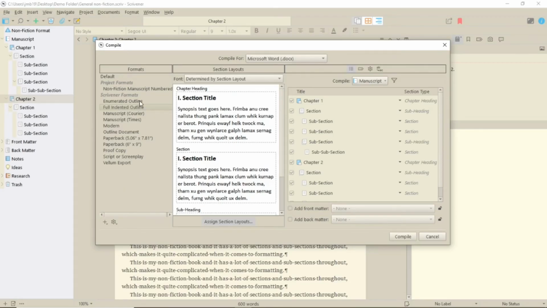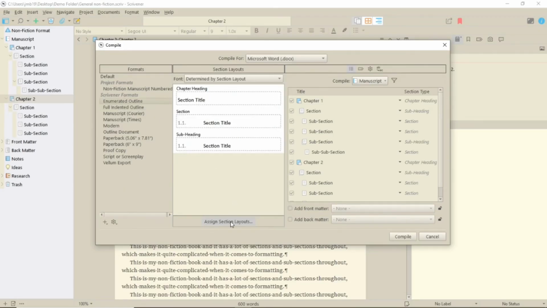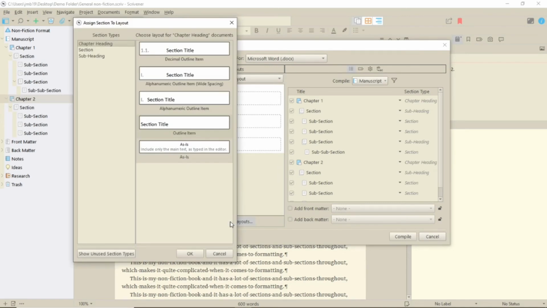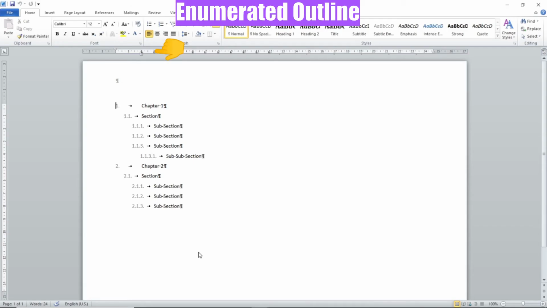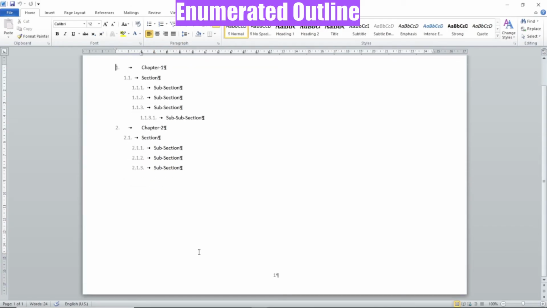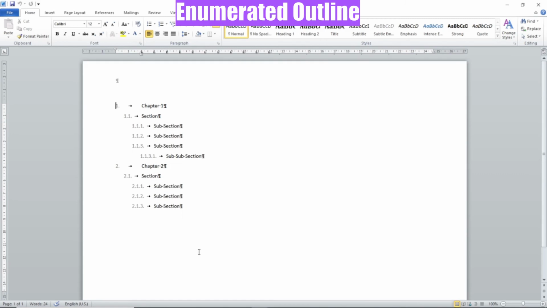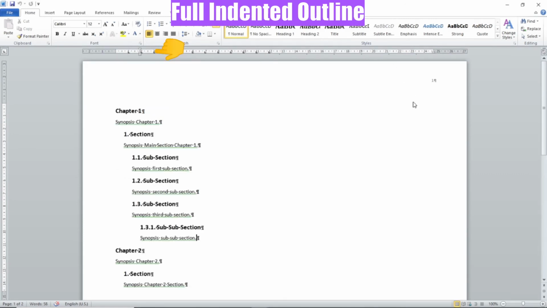If we go into the enumerated outline, you can see the settings are almost identical. So what's different about this template, apart from the obvious font choice? This template is created using indents, and the full indented is created by moving the left-hand margin. I assume this is because they are complying with a specific format.